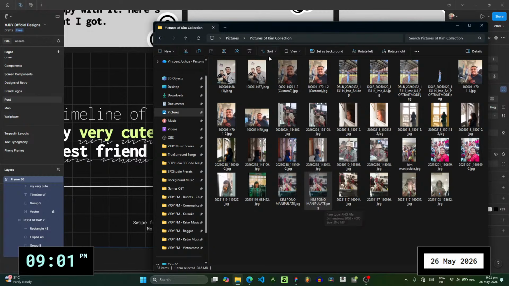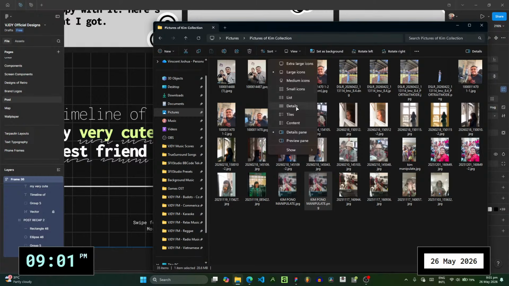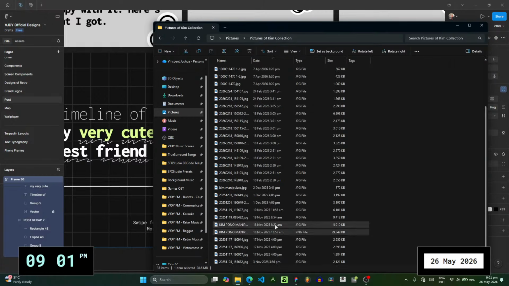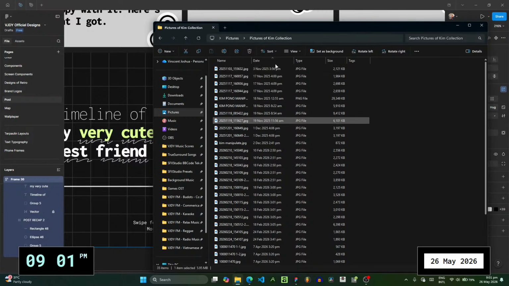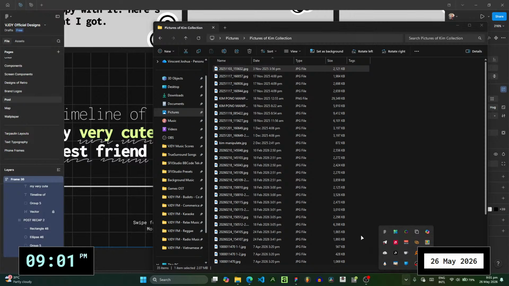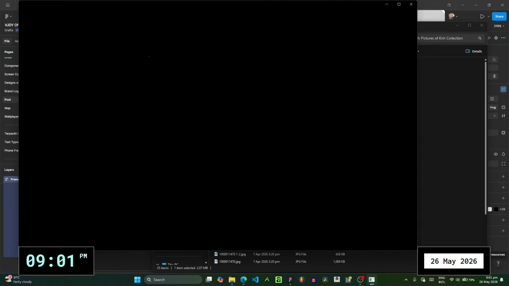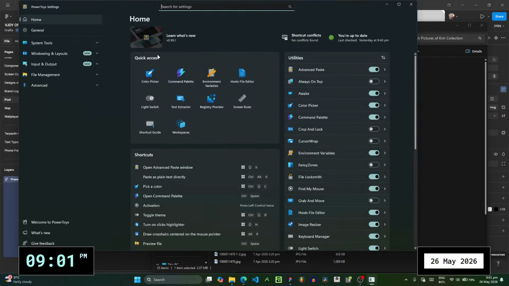Yeah, this is sorted by date. So I have to go into the details, and you will see that it's created in 2025. So I have to sort it like this. To show it like this, I have to go into the Power Toys plugin called Peek. So I go to settings, file management, and call Peek.